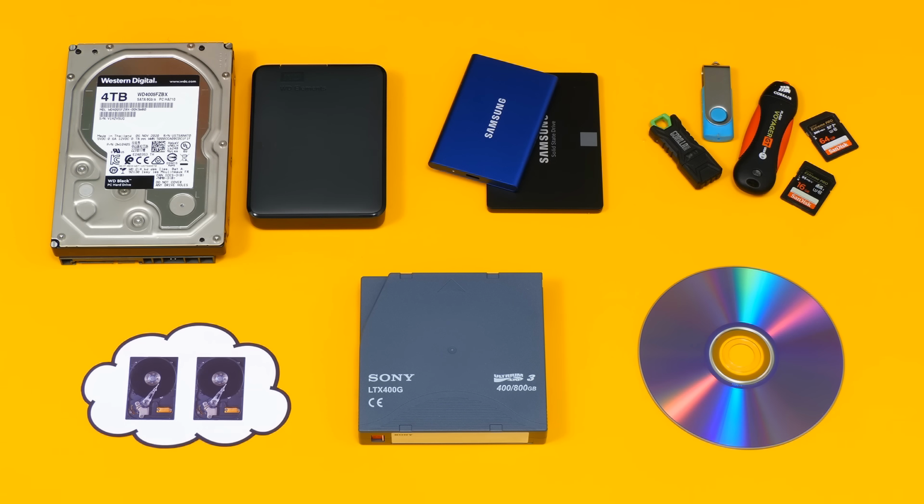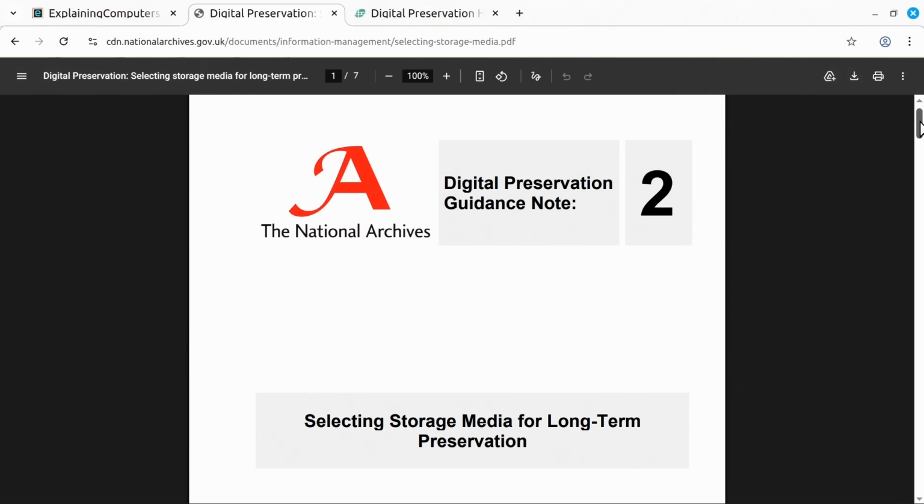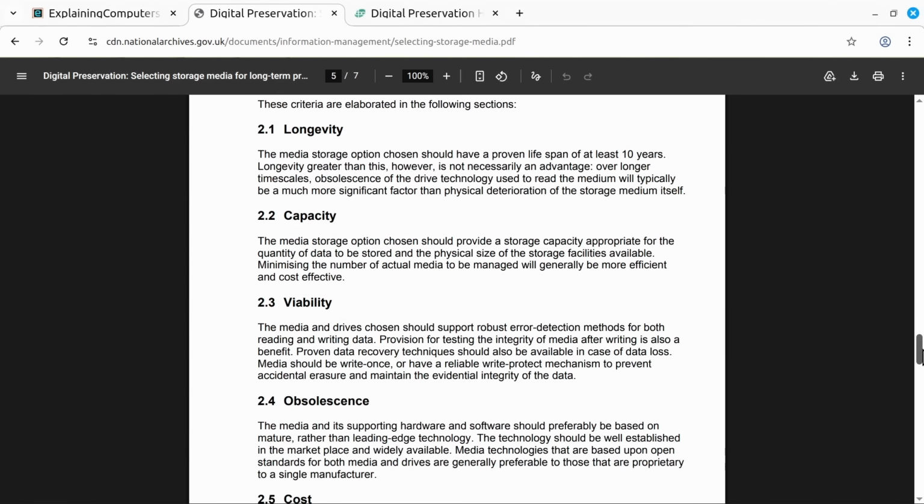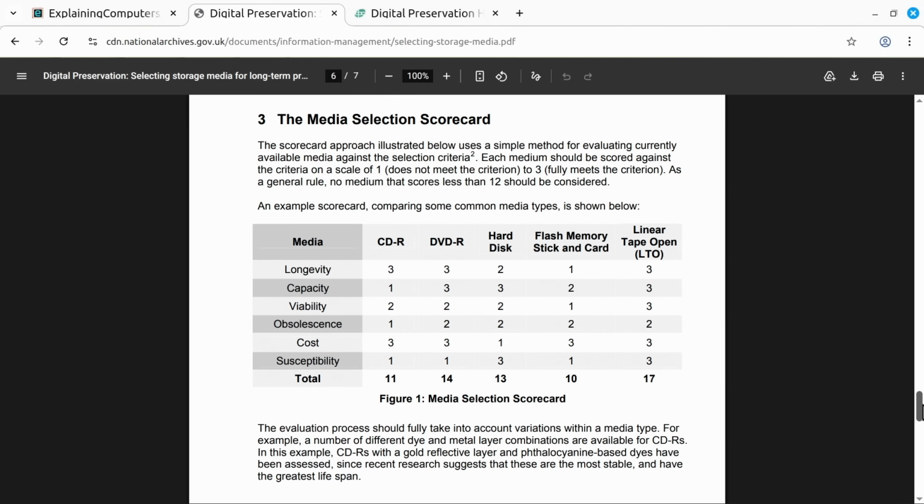For many years, long-term storage strategies were primarily concerned with selecting the right media. For example, this 2008 Digital Preservation Guidance Note from the UK National Archives is focused on choosing the best media based on longevity, capacity, viability, obsolescence, cost, and susceptibility. And whilst this is still important, approaches to long-term storage have moved on.